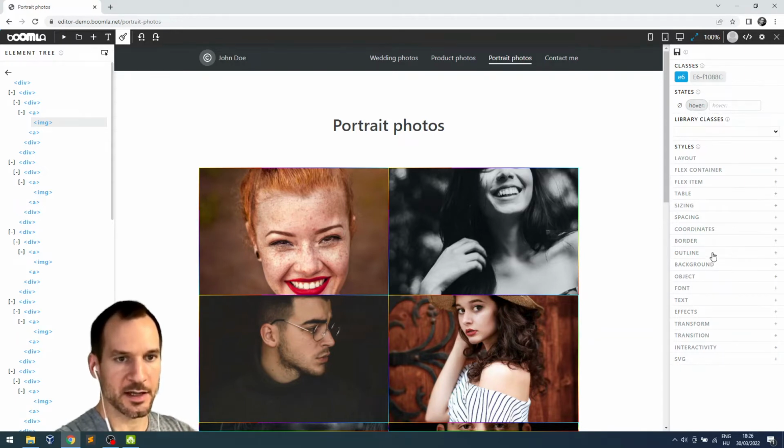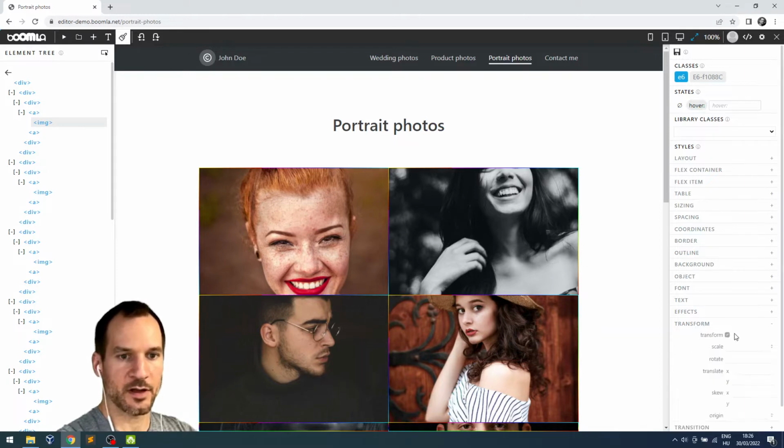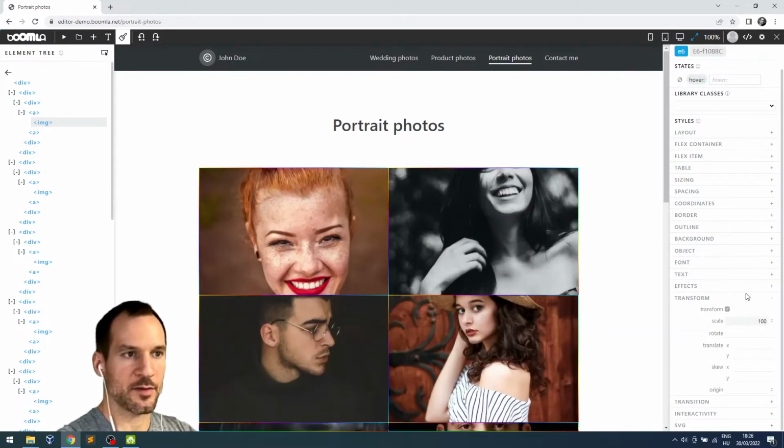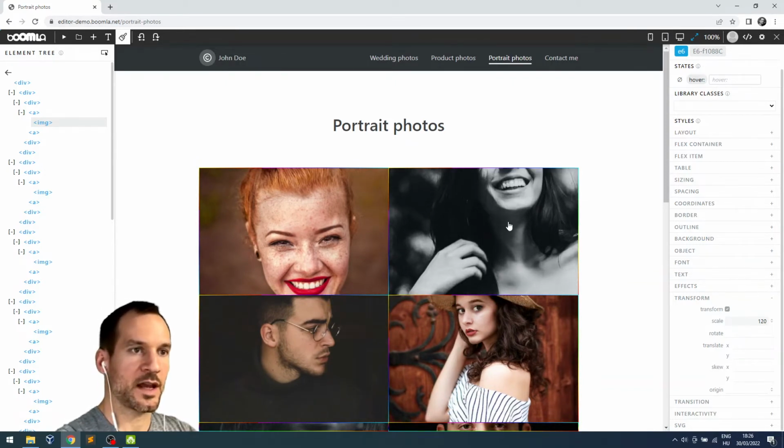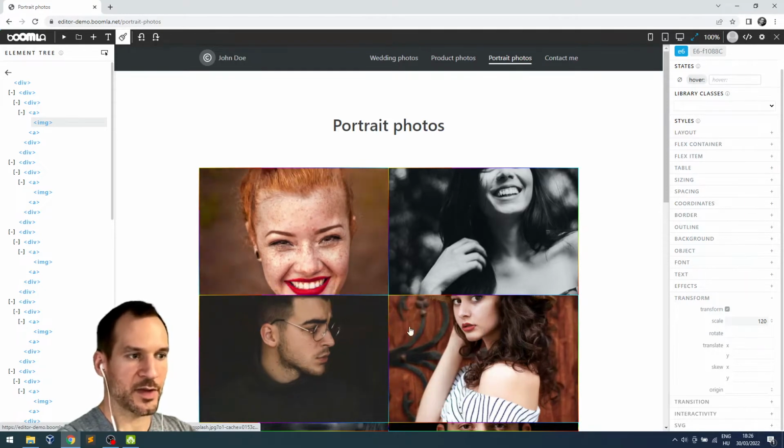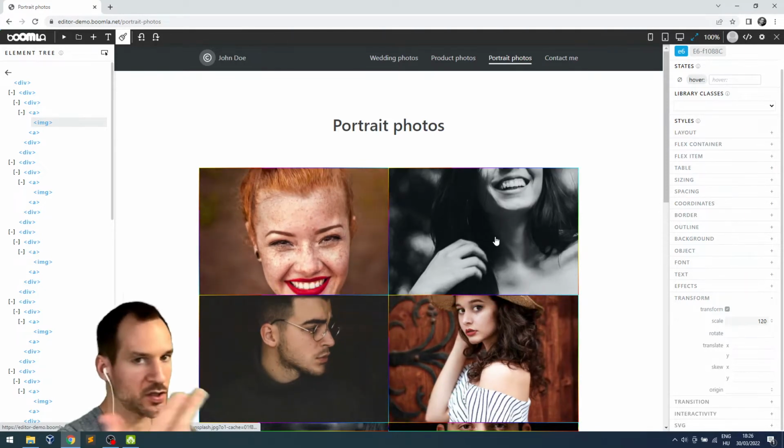So to make it clear, let's go for maybe transform and allow it and scale the image up a little bit. And maybe, yeah, that's enough. So basically when I hover the element, this transformation will be applied. Obviously you could use any style here that you can find in the designer.